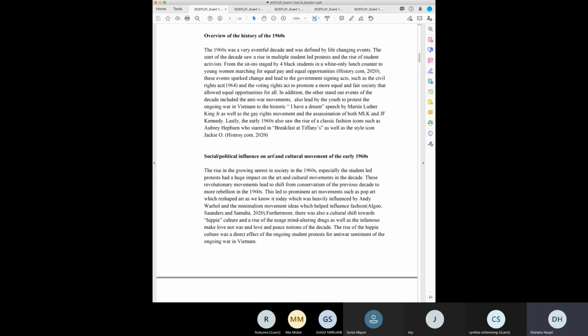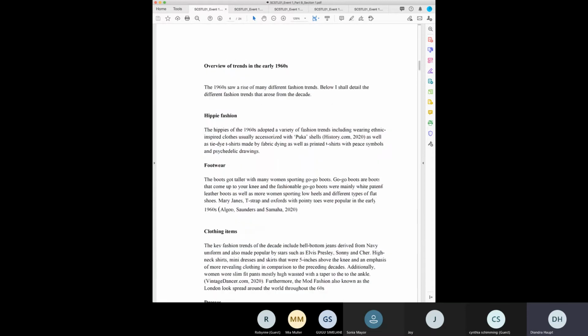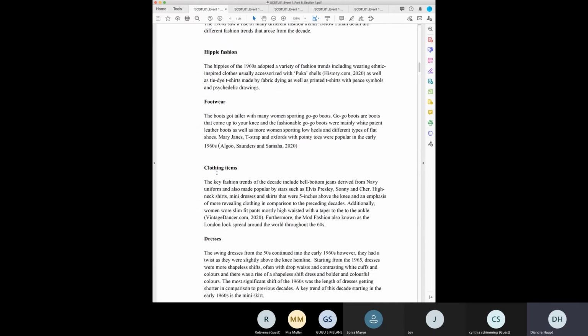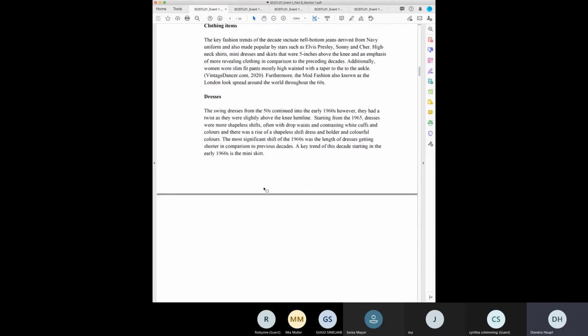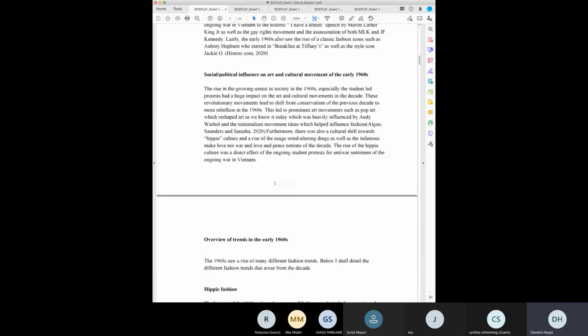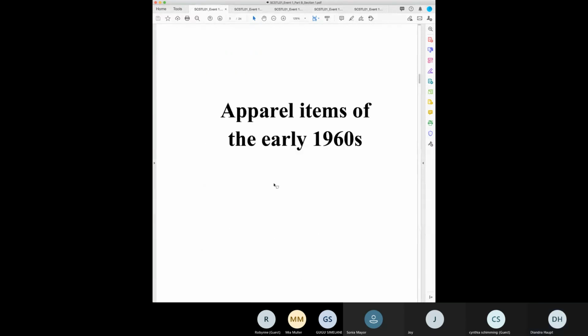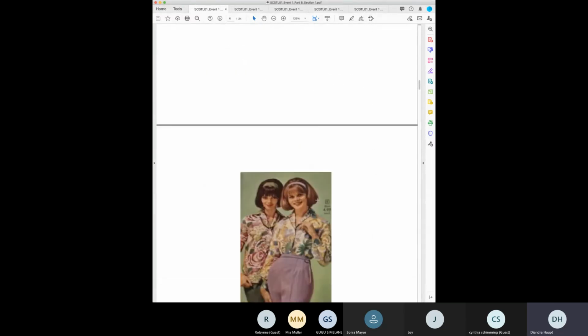So social and political influence. And like I said, really focus on the first half of that decade or the second half, because that will also help you not to be discussing a lot of things and keep your research quite focused on what happened during those 5 years. Then here's an overview of the trends. She divided it into hippie fashion, footwear, clothing items, dresses. So this was the written component. And then apparel items.